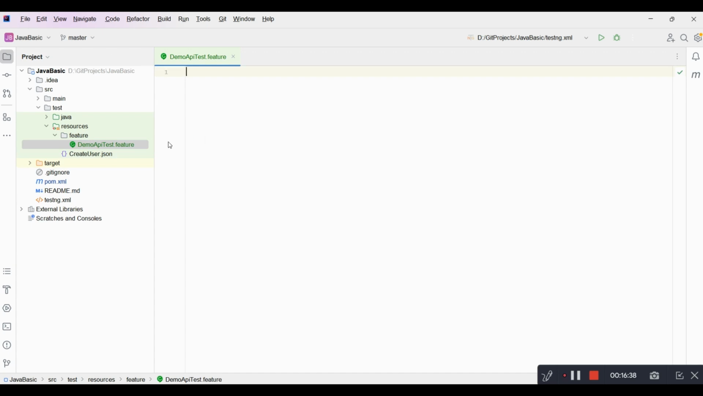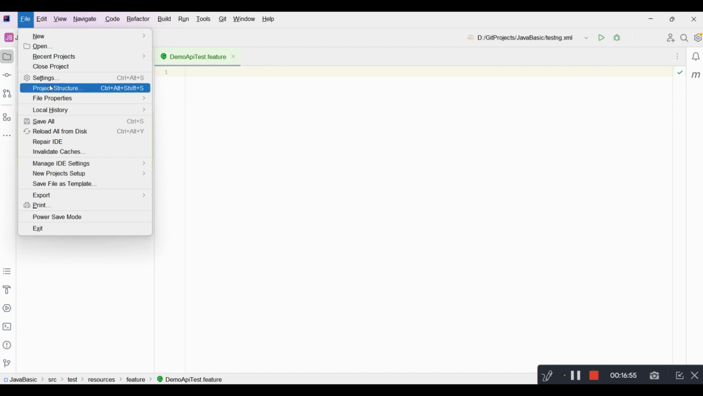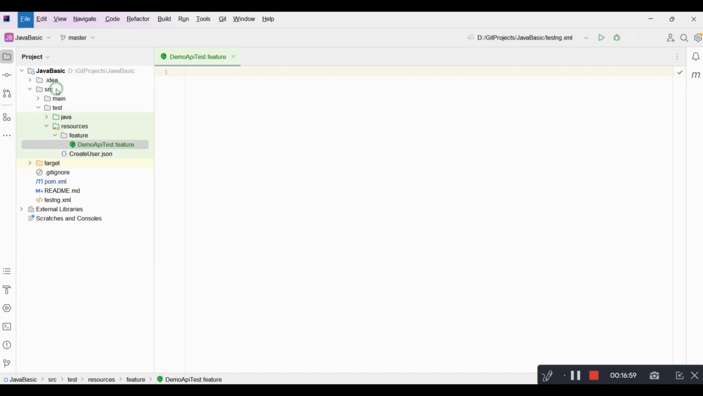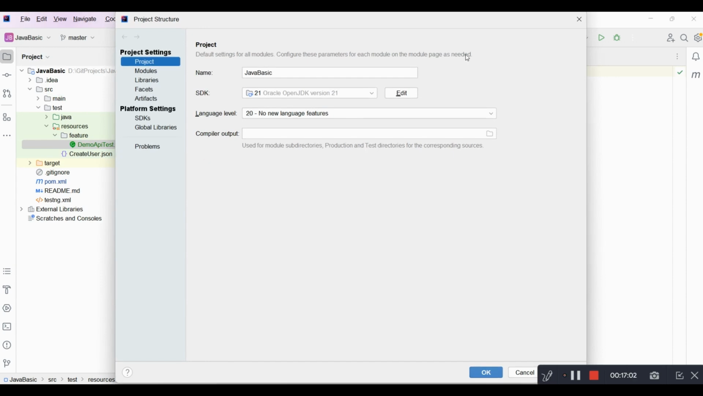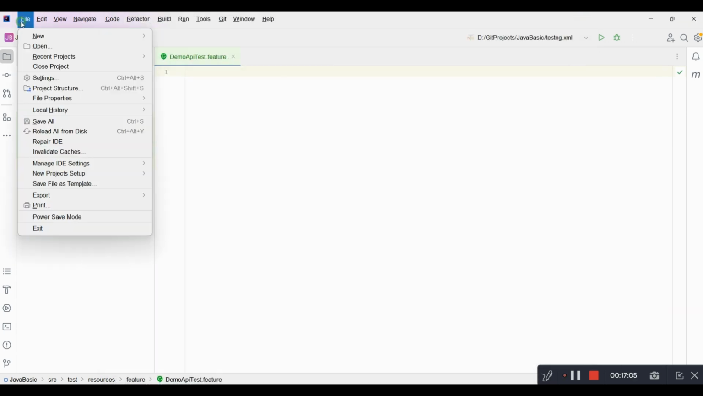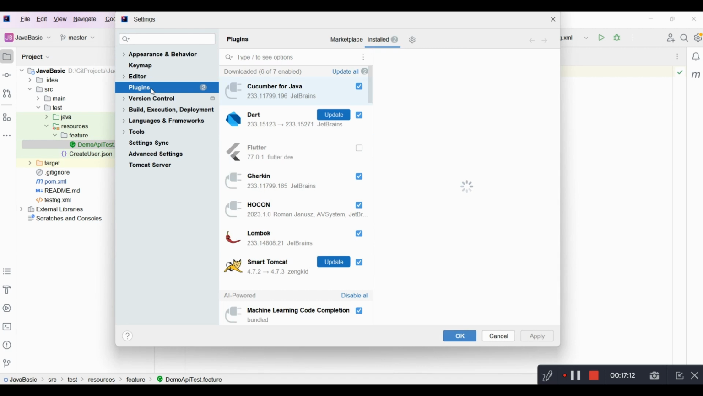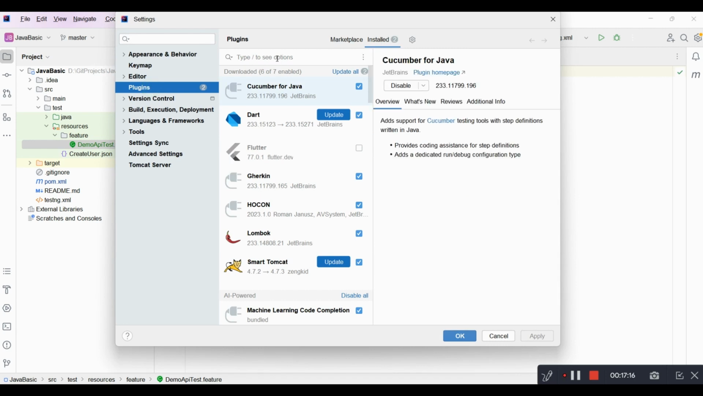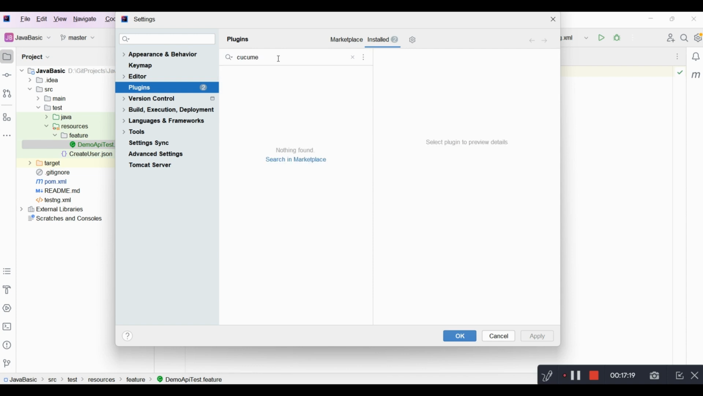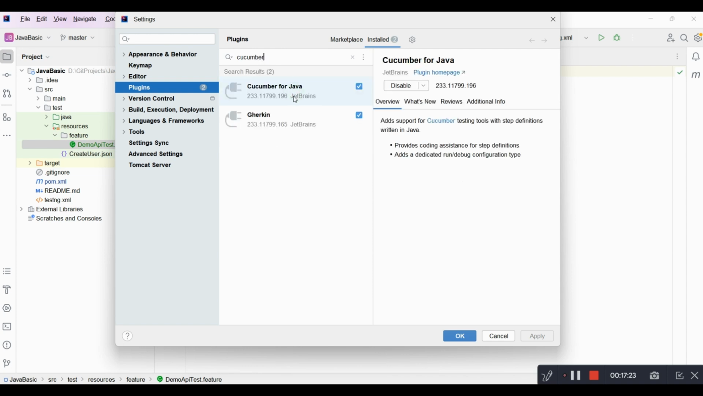So this is a feature file. One more thing, guys: when you create a feature file, it should look like this, with this file icon. If it is not displaying for you, you will be missing a plugin. How can you add it? Go to File, and you can see Settings. Inside Settings, you can see a tab called Plugins. Inside Plugins, search for Cucumber for Java. You have to install these two plugins, guys. Install Cucumber for Java.